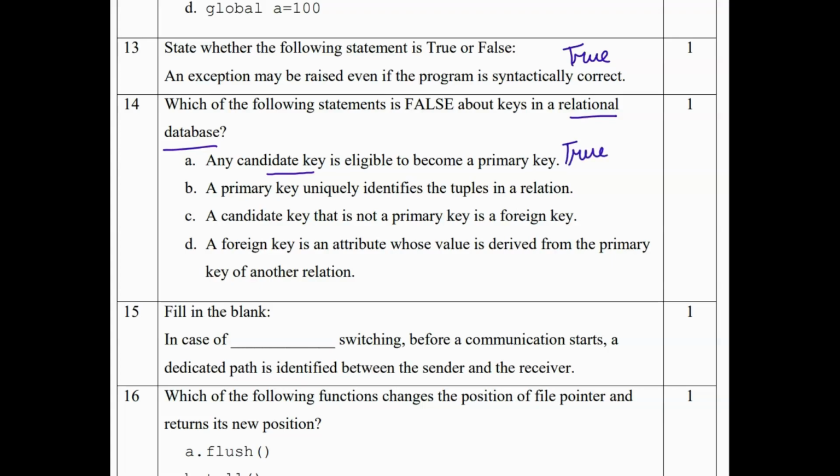It is true. The primary key uniquely identifies the tuples in the relation. Yes, it is true. So the primary key is what? It is uniquely identifying the tuples in the relation. It means the non-repetitional value is coming under the primary key. Third one, a candidate key that is not a primary key is a foreign key.